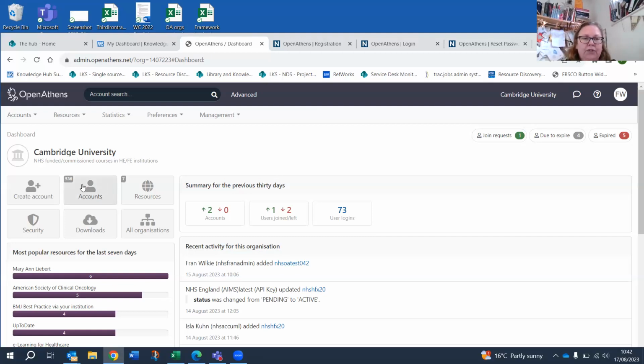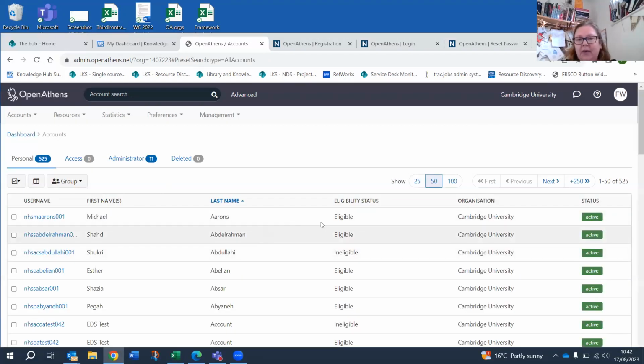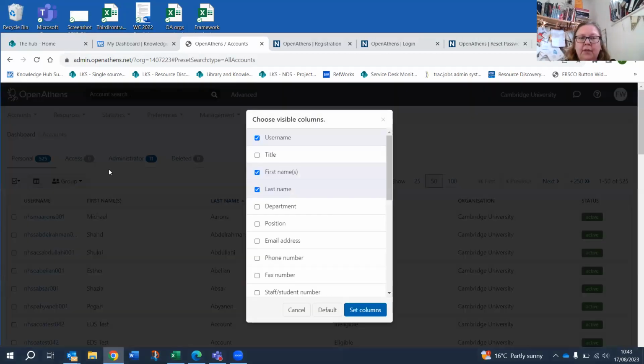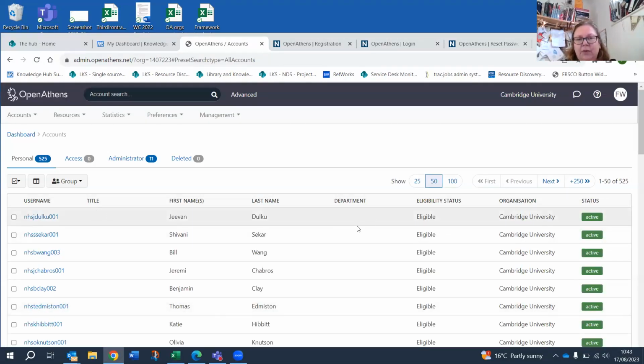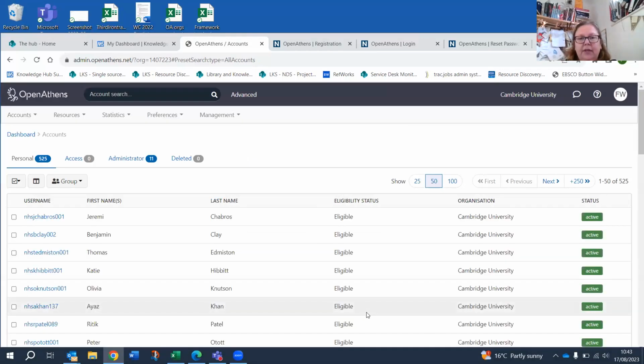The other bits you might want to use are your accounts page. You click on this and it shows you all the different accounts that you have set up, and whether they're active. You can change the amount of information you see on that page. This little button here is the show/hide columns. If you click on that, you can choose to put in department or their title. Just click on set columns, and it adds those columns in for you. So you can set what you see from within there. You can choose to set them as default if that's how you like to work.